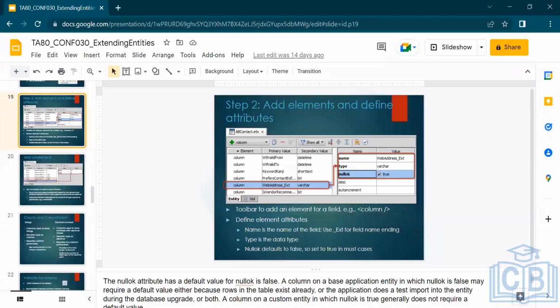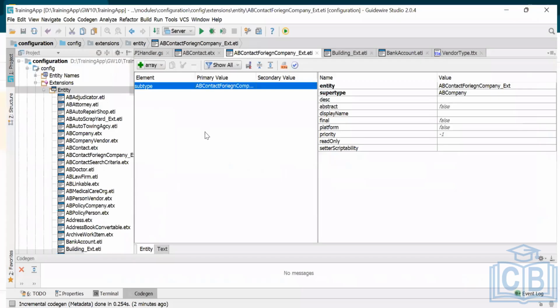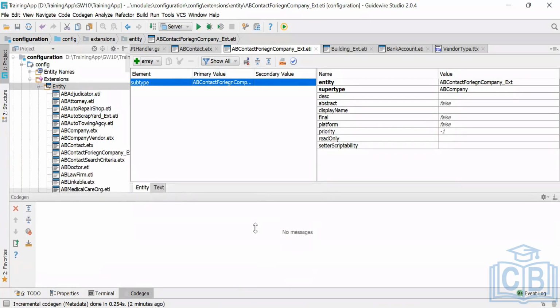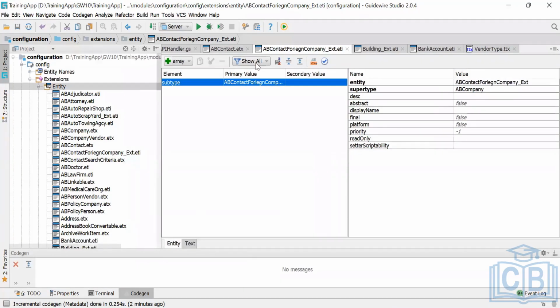We are on the subtypes. We have seen how to create the subtypes. We can create any number of fields here, as we have created for the different entities. Now you know how to create new entities as well.